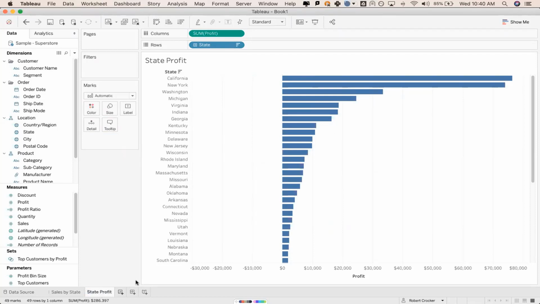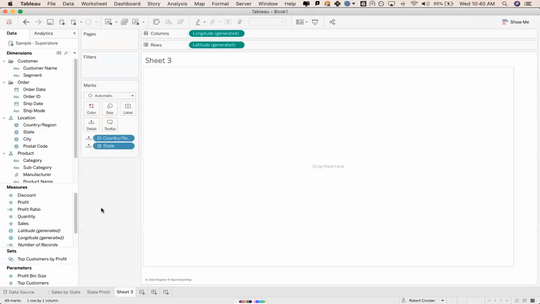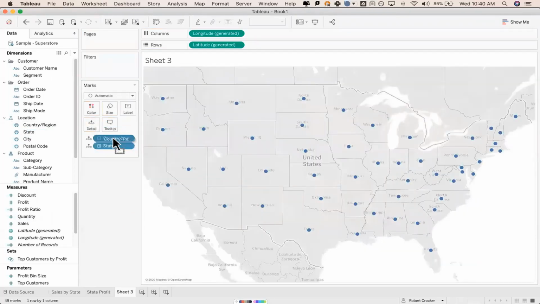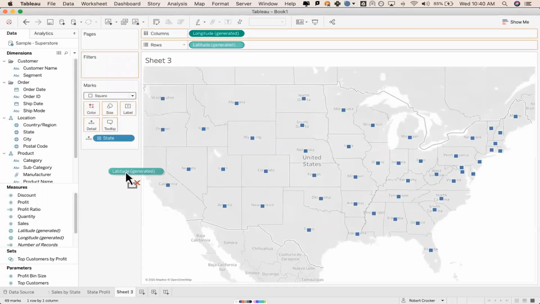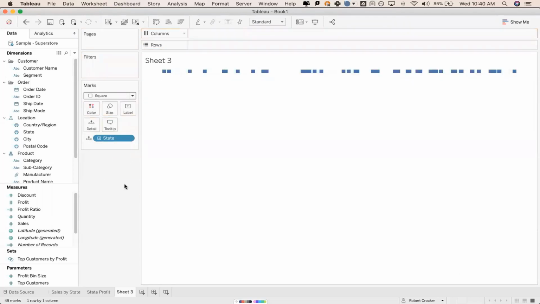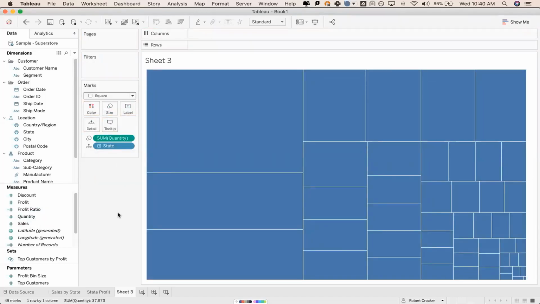Great. And lastly, maybe quantity. All right, I'm going to make a tree map. So I want state on detail. And I will pull this off. It automatically made a map for me, but I actually want a square. And I do not want these latitude and longitudes that Tableau generated. So now I need to put quantity on size, and we have a tree map.